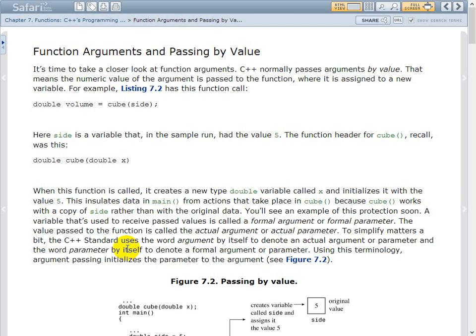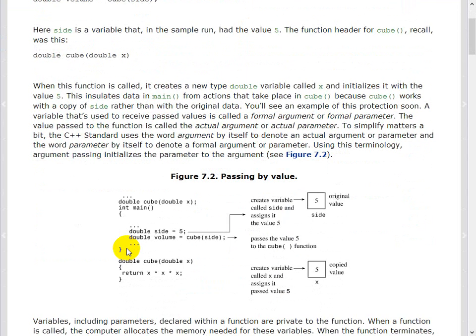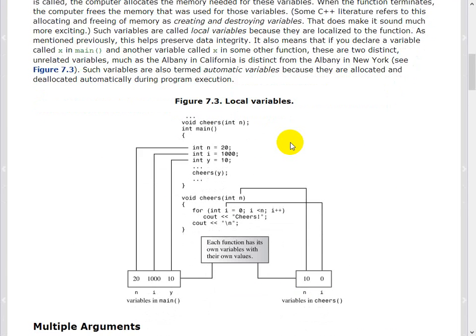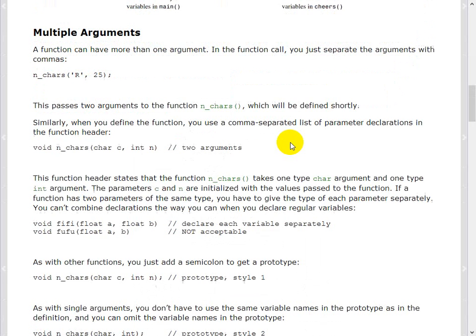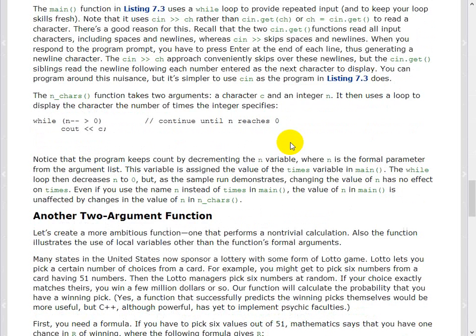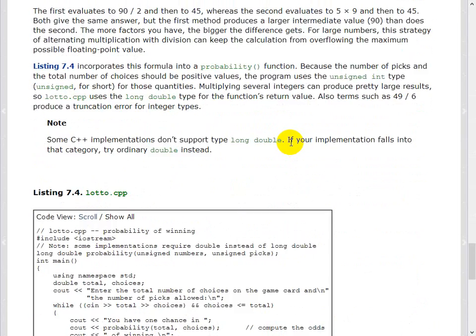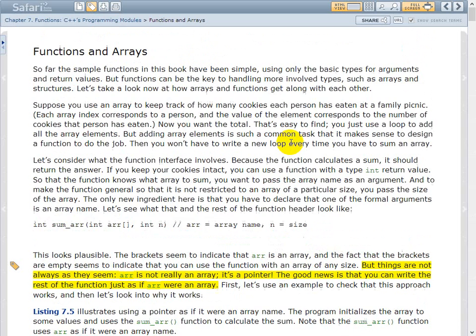Function arguments are always passed by value, except in just one case, which is passed by reference, and we'll look at that. Here's what's happening when you pass in a double: a copy of that value x is put onto the stack and the function gets invoked. Maybe there are multiple arguments; the same thing happens. Another two-argument function. Sure, all that is good.